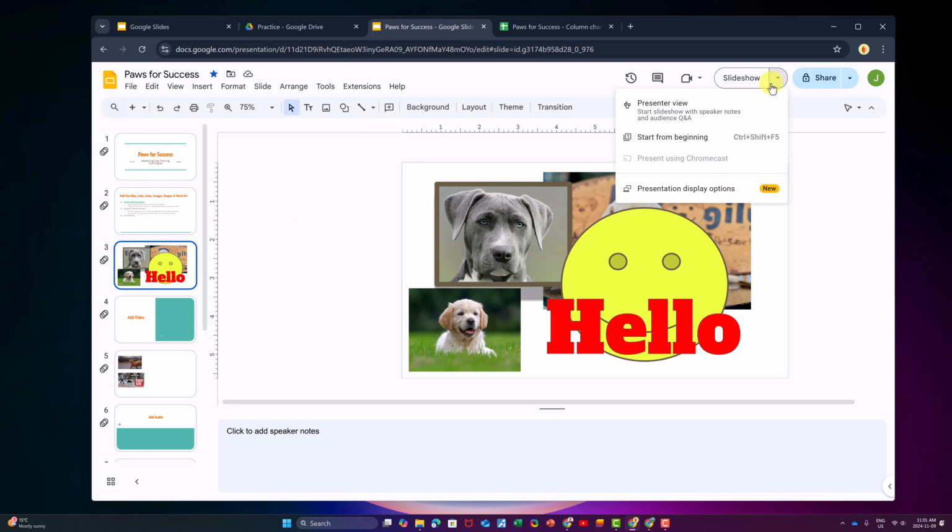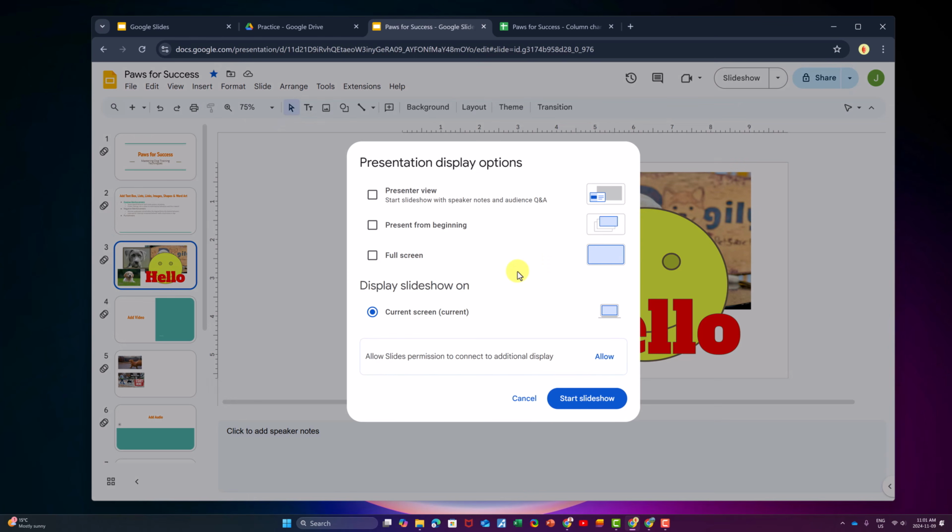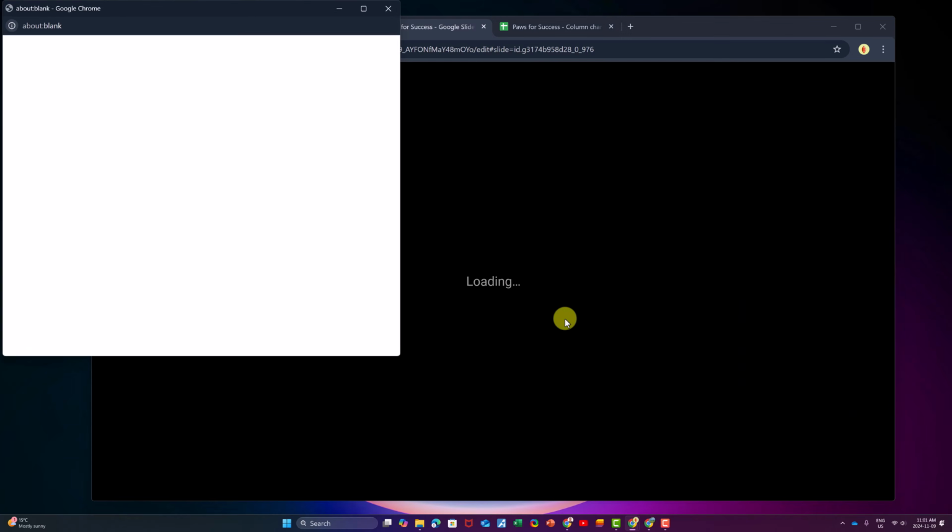We can also drop down here. We can go in presenter view, and I like to do that, especially if you have the speaker notes. And we also have this new presentation display options, and you can go from here, presenter view as well. We can present from the beginning and pick the customization that we need. So I could go start slideshow.